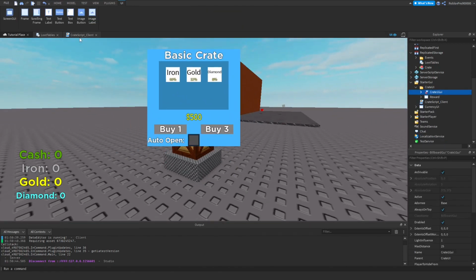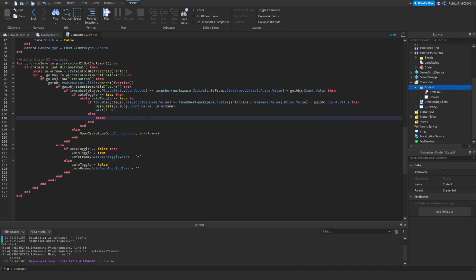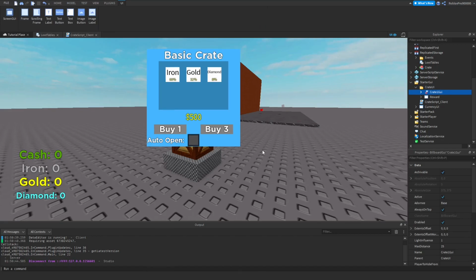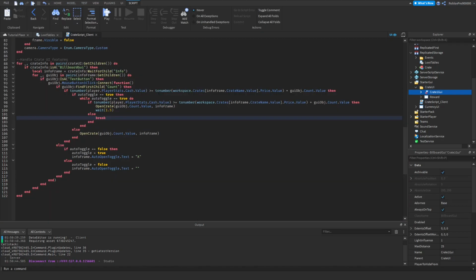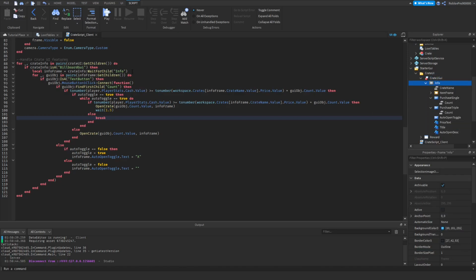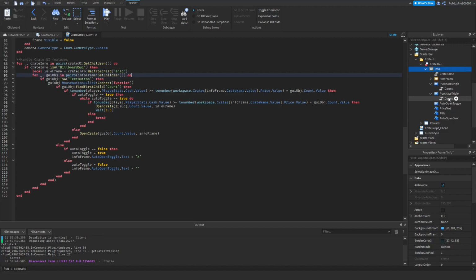And so we're going to loop through the crate UI folder and loop through all of our billboard GUIs for however many crates or eggs that we're going to have. And then what we're going to do with that is we're going to get this info frame as a variable, as you can see here.